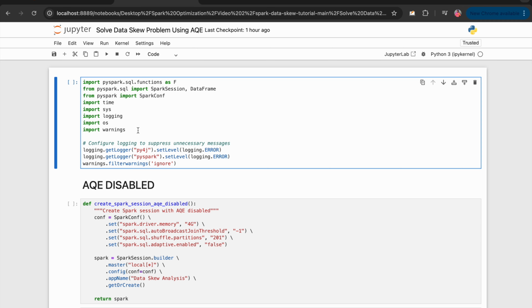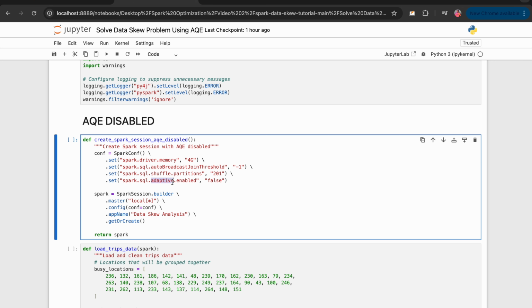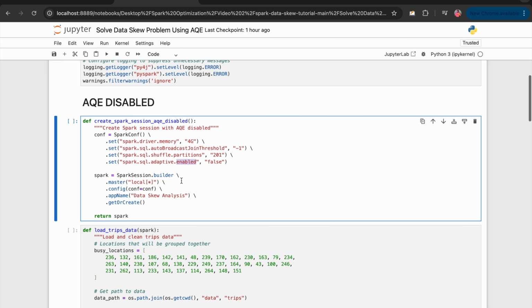So here I have imported some of the Python libraries, and in this function I have disabled adaptive enabled, set to false. By default, in Spark 3.1 and later versions, AQE is enabled. So to showcase the example, I have disabled it.